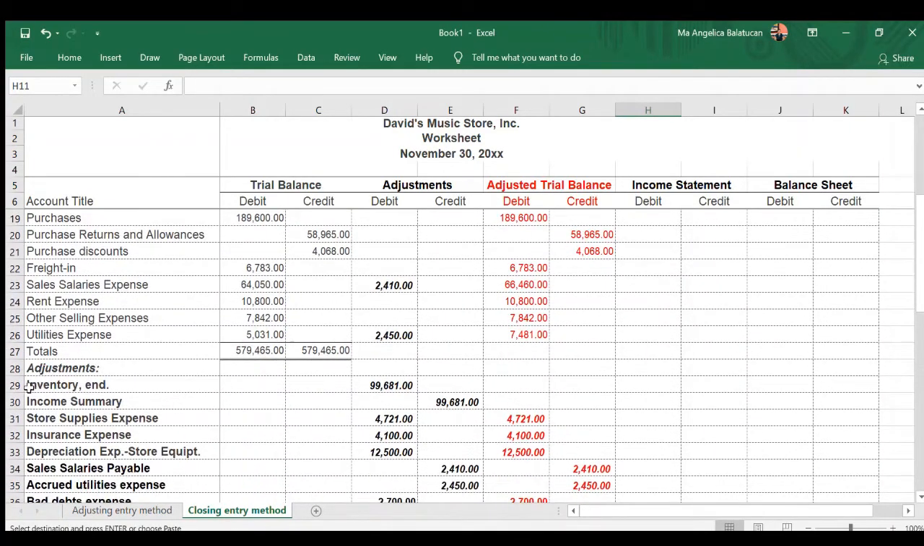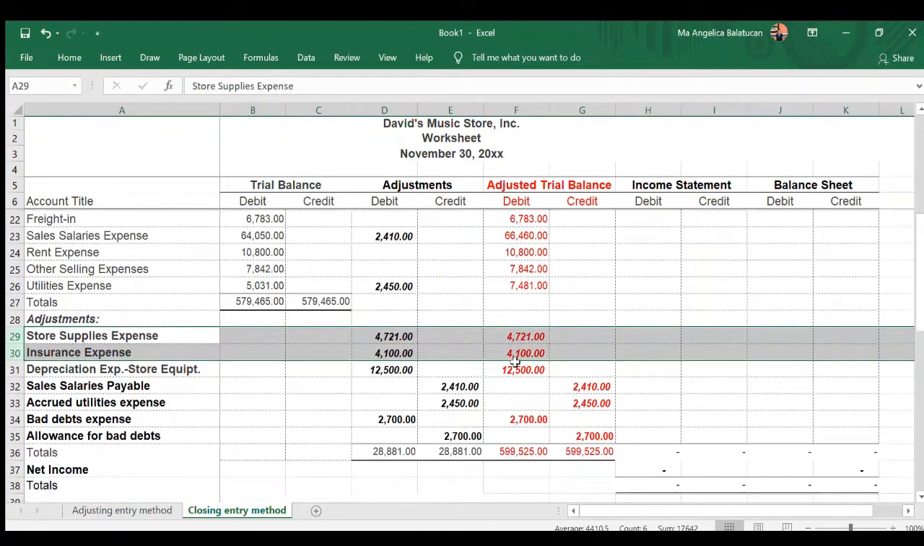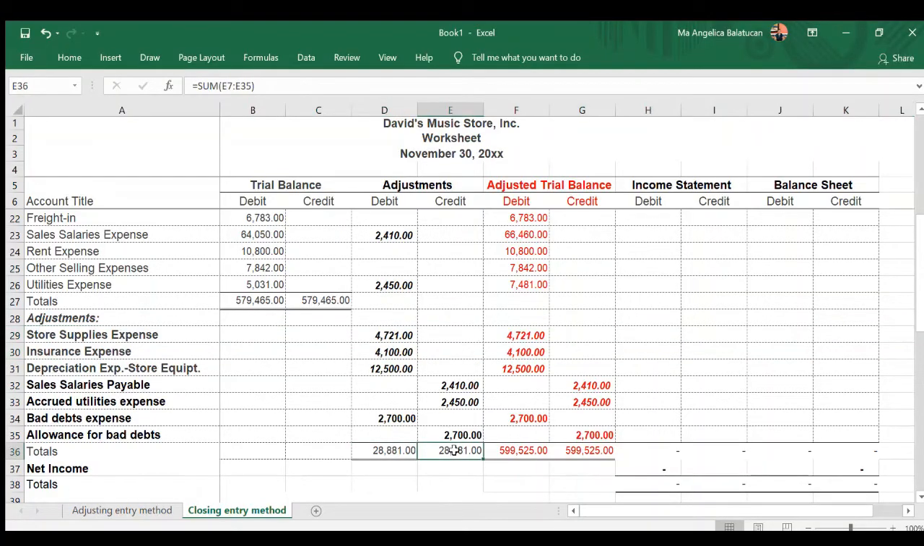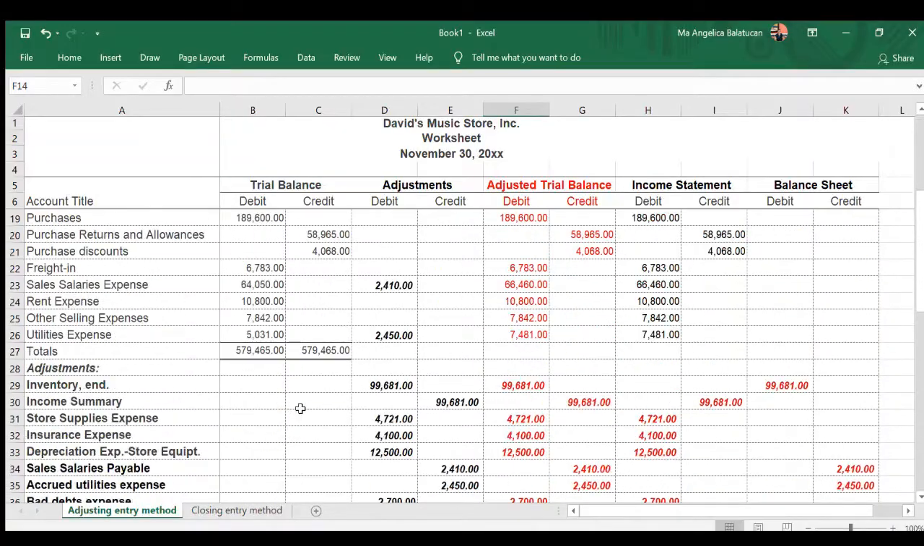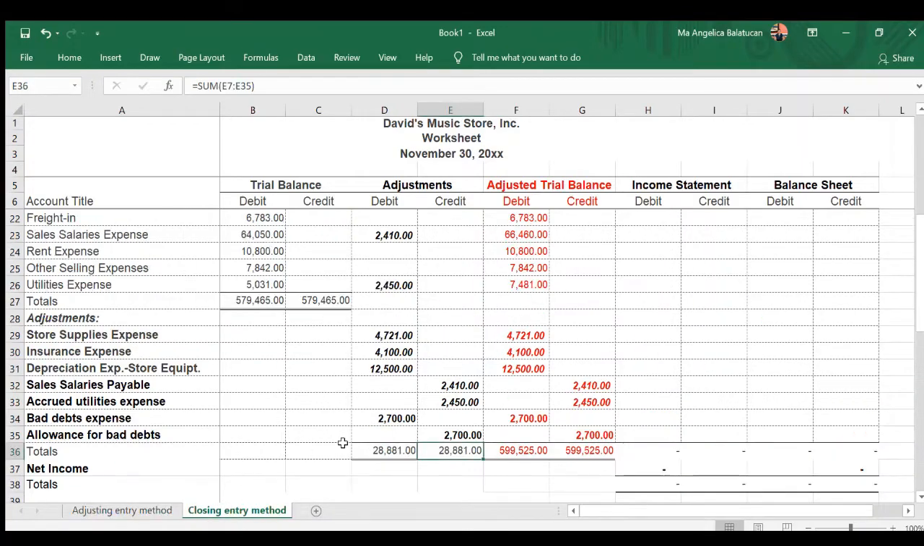So what we are going to do is remove the inventory end, because that's the difference between the two methods. So in effect, your totals for the adjustments would be much lesser than the one in the adjusting entry method. So let's check under the adjusting entry method. That's 128,562. And now we only have 28,881 basically because we removed the ending inventory.